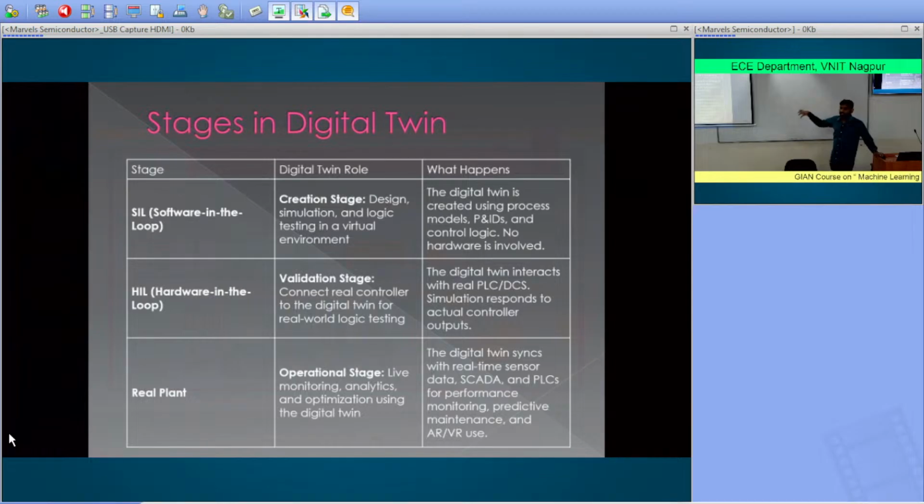So if you have a certain plant design and you want to change a pipeline from a 1 inch pipe to a 2 inch pipe, or a cylindrical tank to a conical tank, how much effect will it cause? First you have to check it in the first stage, SIL, software in the loop.